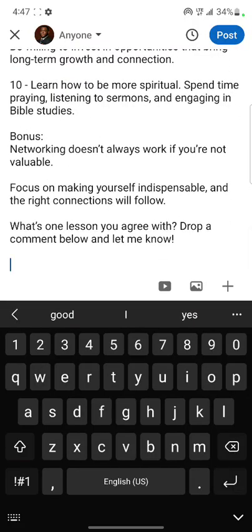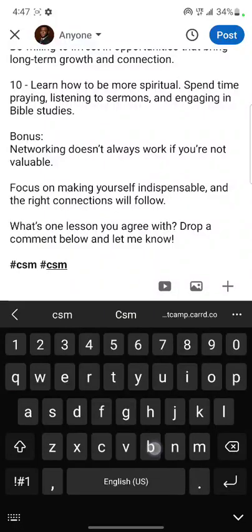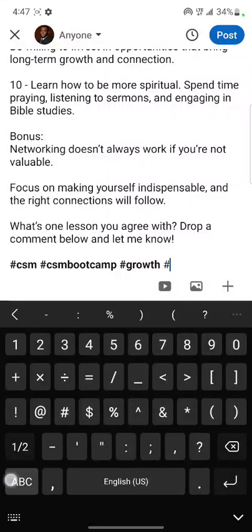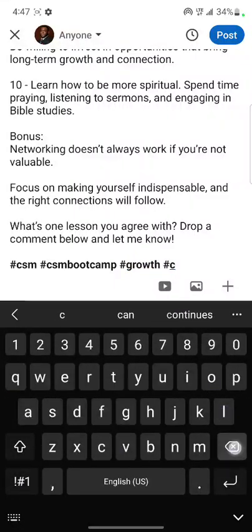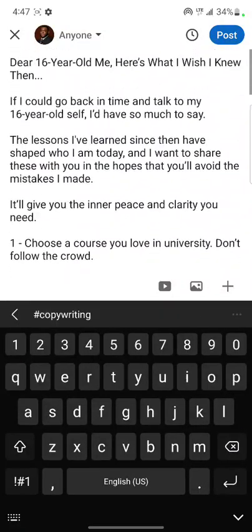Then I can now add a hashtag: hashtag CSM, hashtag CSM bootcamp. Very, very important. You can now add any other thing: growth, hashtag value, hashtag bosuzi. This is just my own hashtag. You can add other hashtags, like copywriting. Very, very important.